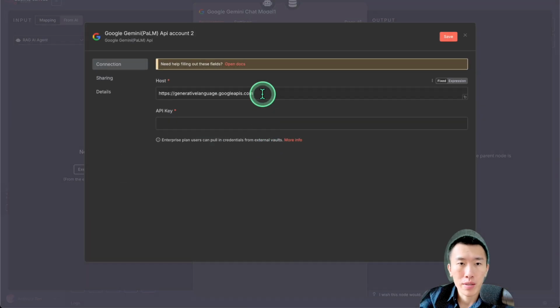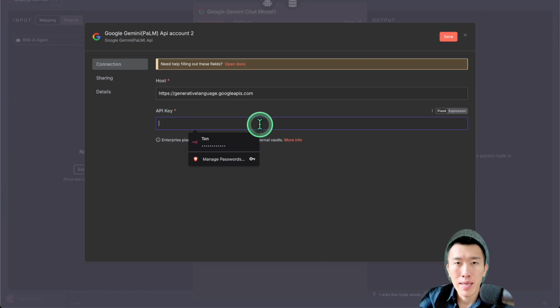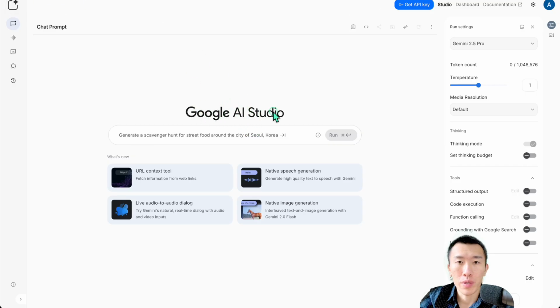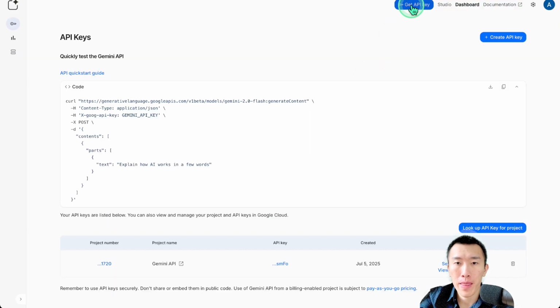Now, once you've done that, it's going to ask for an API key. You're going to need to go to a website called Google AI Studio. So this is what Google AI Studio looks like. And here you can scroll up over here and click on Get API Key. Now, for me, I've already created an API key.